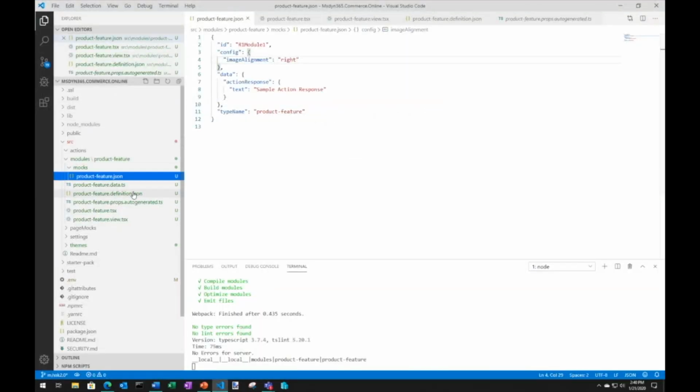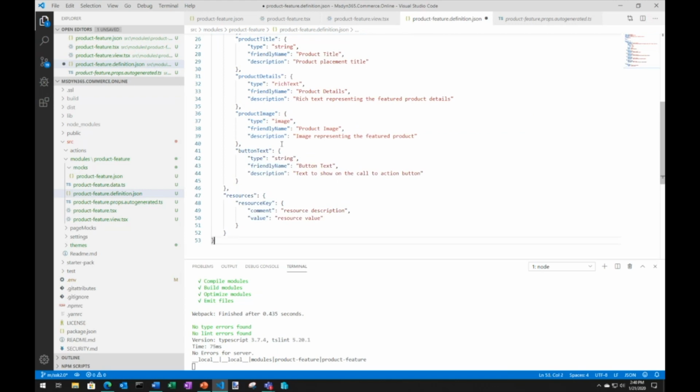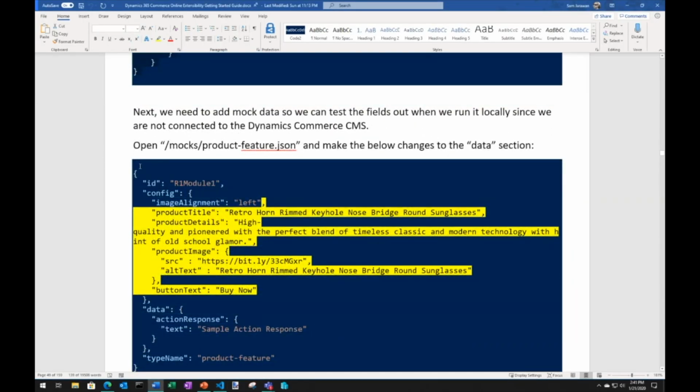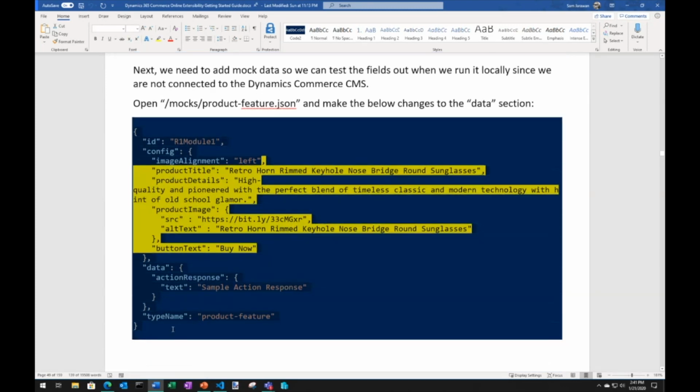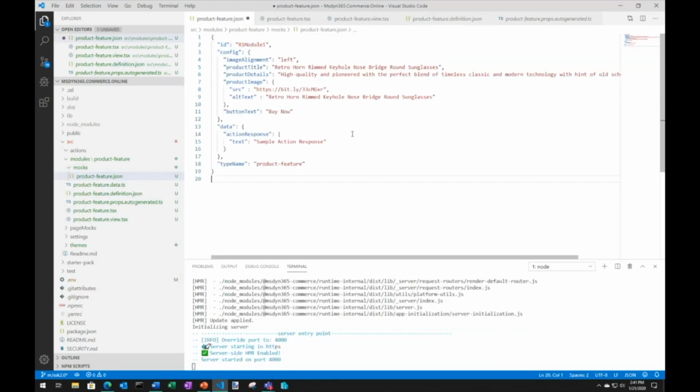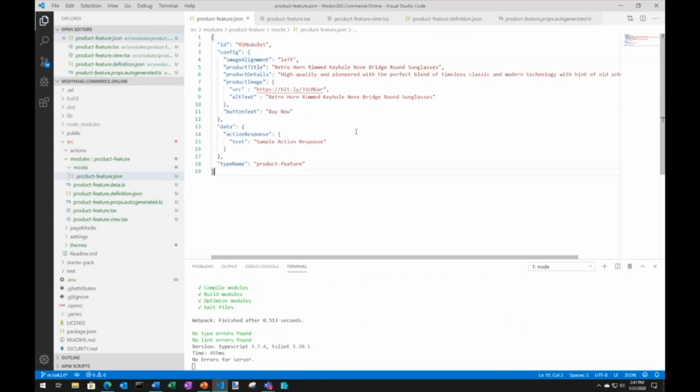And I'll go to my definition file, save it, and then I'll go again with mocks. I want to add some mock data for that. And I'll add some mock data. So everything is moved here.